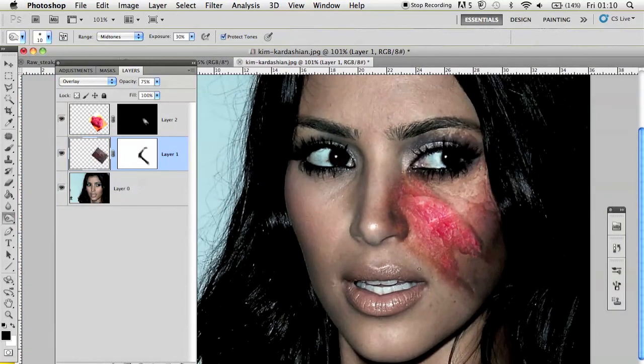And then with the burn tool still selected, click on the raw meat layer and just work on that raw meat. Make it a bit darker. You can click on highlights just to darken these bits out.